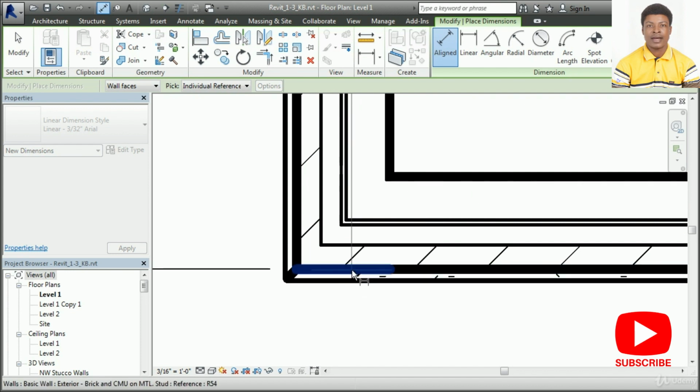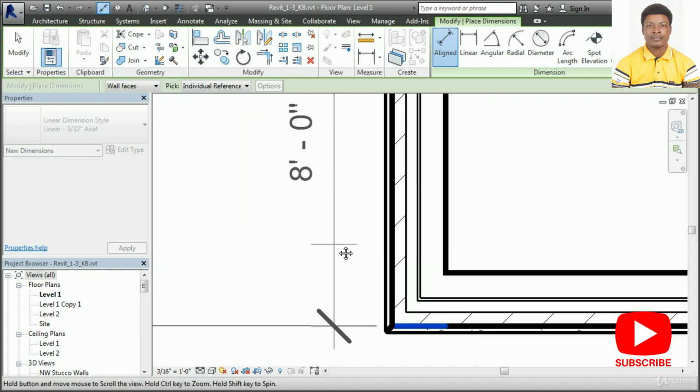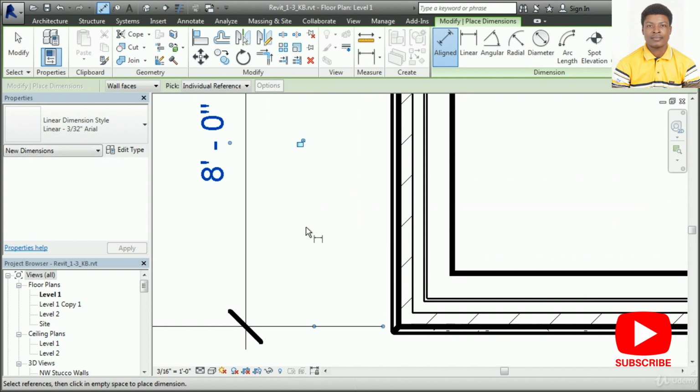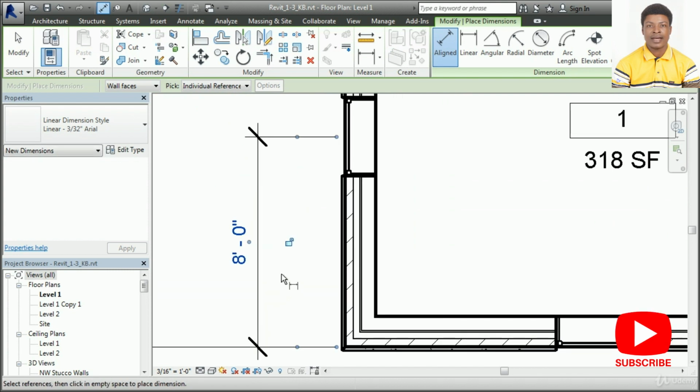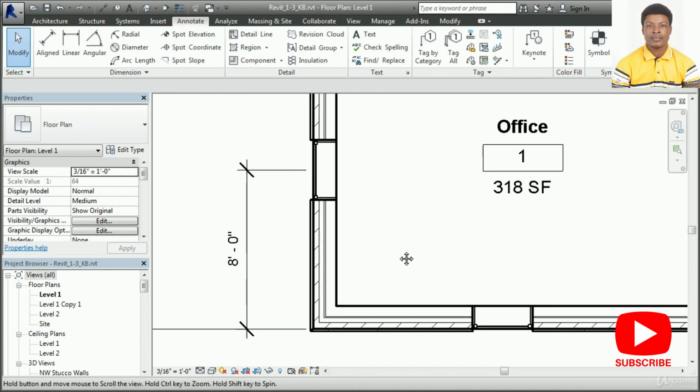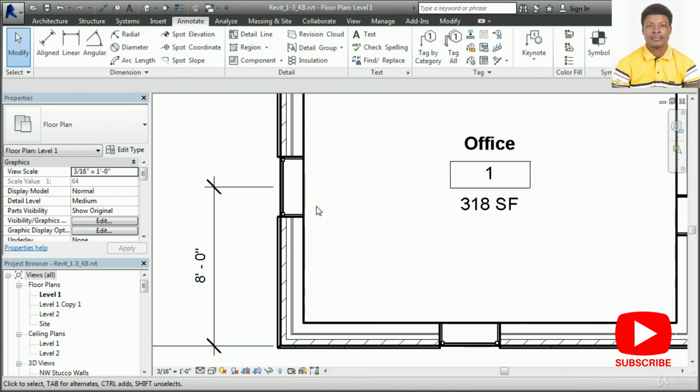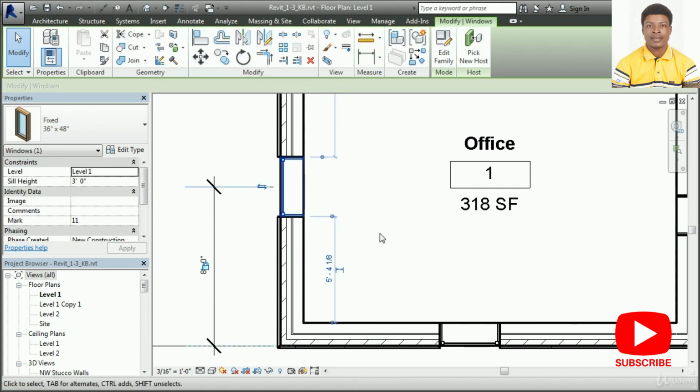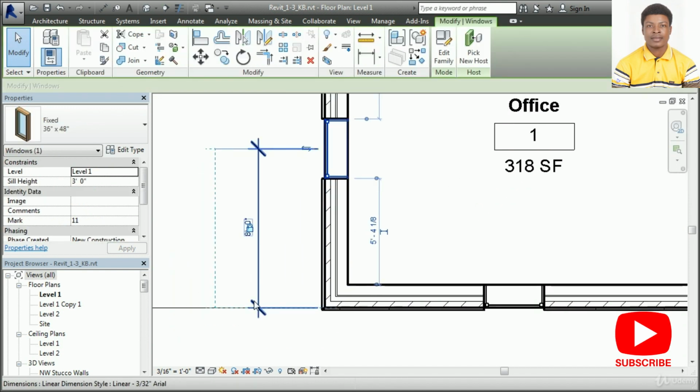So I'll pick the face that I want, pick a point, and then drag my mouse out and place that dimension. And after you've placed any permanent dimension for a linear or angular dimension, you see this little padlock icon appear below the dimension segment. And if you pick the symbol and change it from an open padlock to a closed padlock, that is going to lock these dimensions in, so that this window is now going to be located 8 feet from the outer face, and you can't change it.